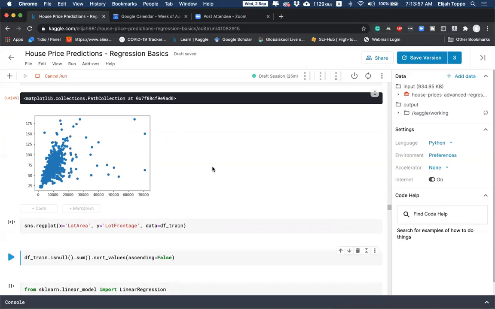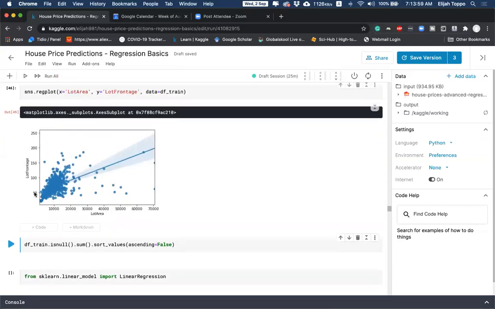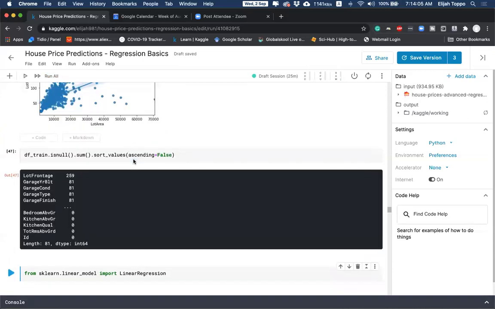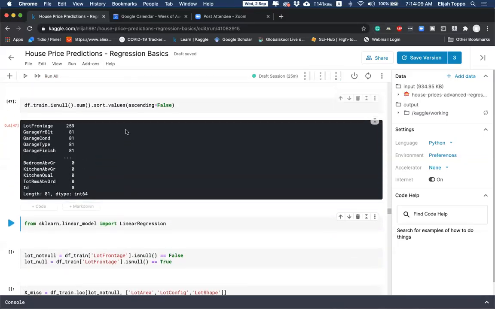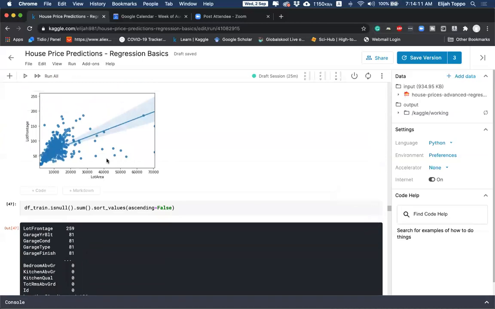This is the link again between lot area and lot frontage. And we said, let us do a regression plot, that is, let us draw a line that links both these values. And that's it. Now we're going to start a way of trying to fill this data. What I suggested earlier was to use lot area as the feature and lot frontage as the output, and build a linear regression model between the two.